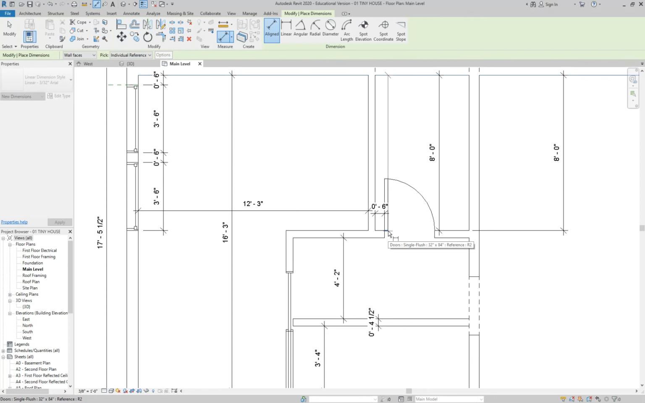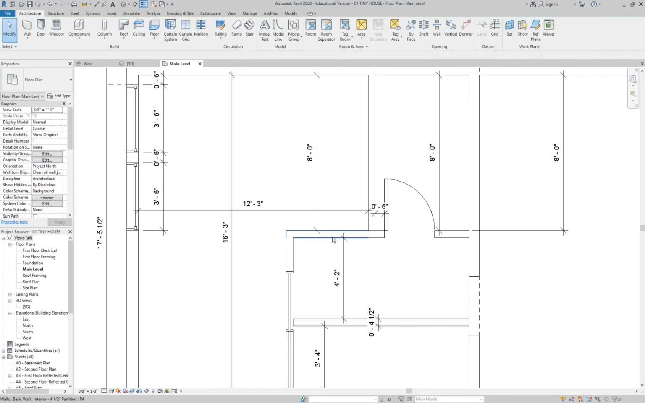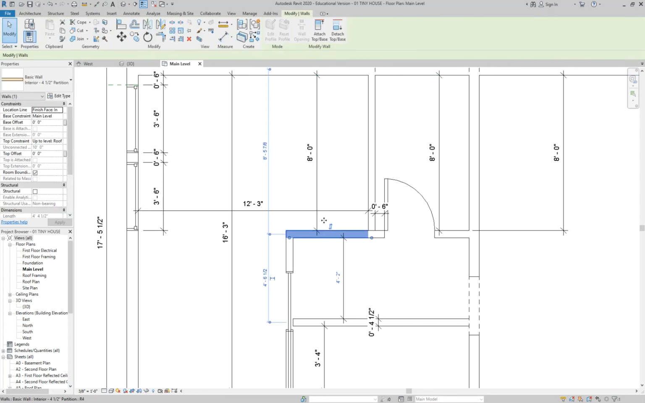like right now, do you see how I'm clicking on the door and not the wall? So you may have measured something else. So even though it's close to the wall, if you didn't use the wall as a reference, it won't move it.